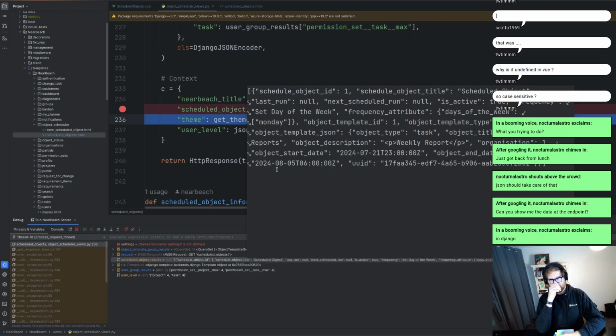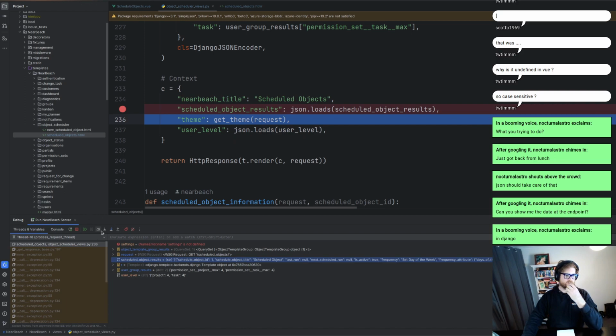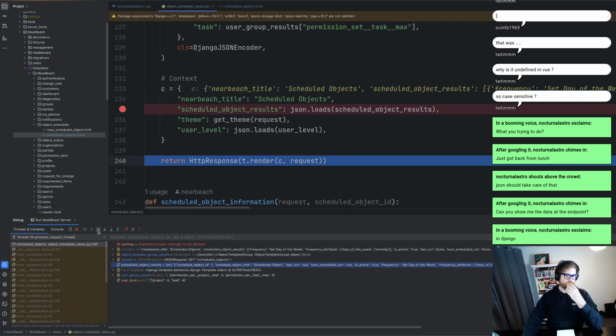So if we got the scheduled object results down here, where's is active on this? I can't tell. Scheduled object ID, scheduled objects, last run, is active. It's got a lowercase t there, which is all fine and dandy. However, let's have a look at the context.